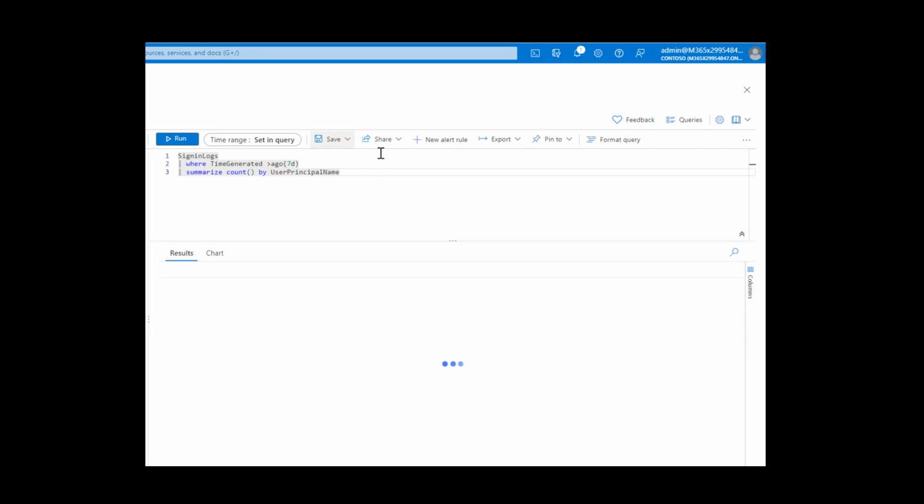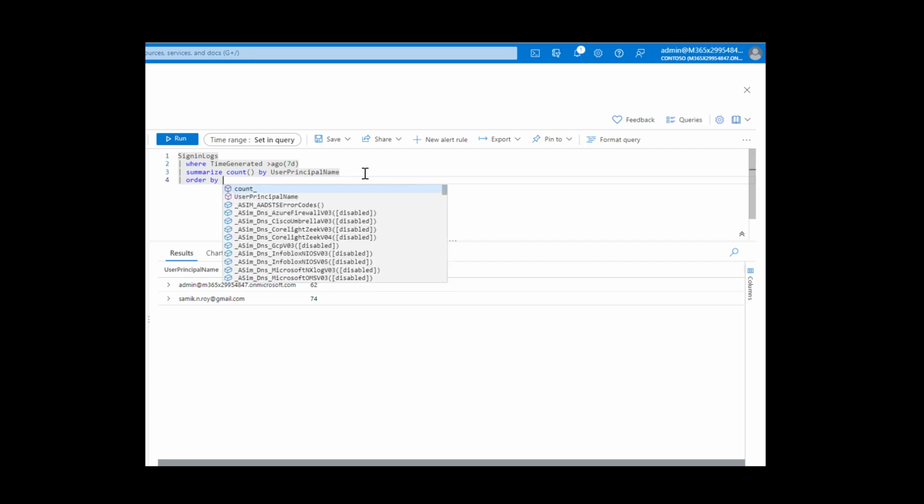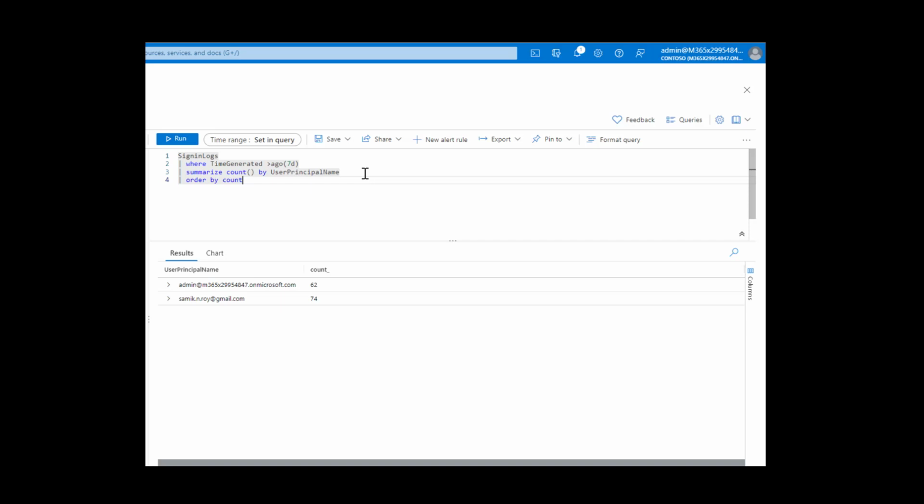Now once we run the query and the results are here, we can see it has shown the summarization but without any order. Now just to expand this, we will go to the next line and we would say order by count, or instead of count this time we'll go for user principal name.